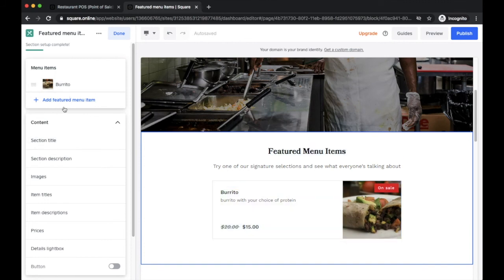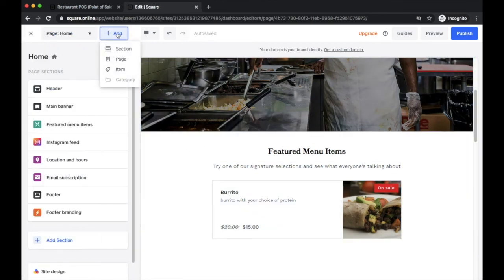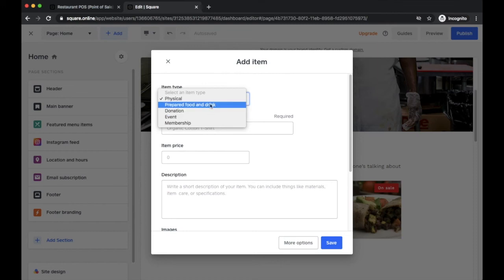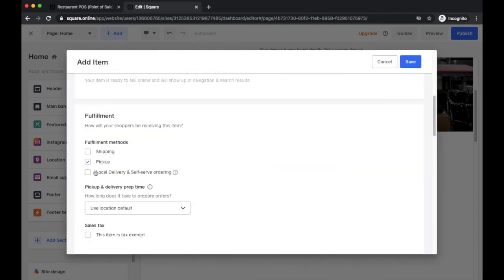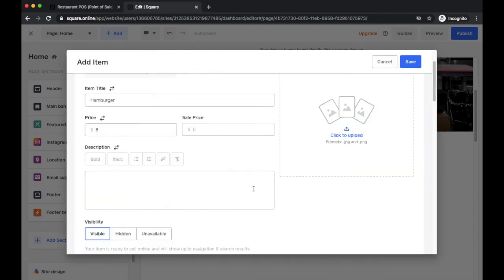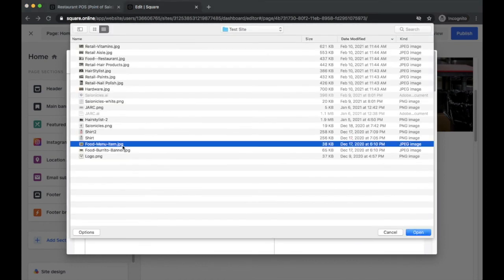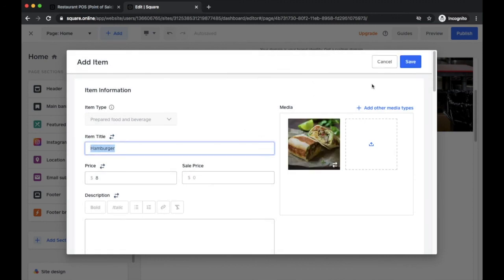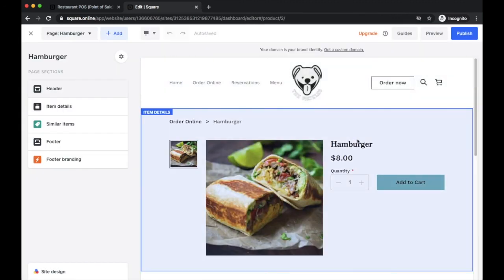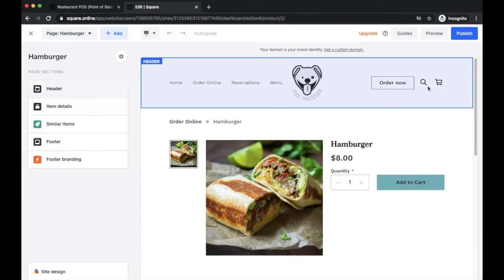We can add additional featured items, or we can just add items using the drop-down menu, add item. We would select a prepared food. So maybe it's hamburger. Select local pickup from the more options. I can select a temporary image. And now we hit save. So that item is going to be saved under our menus.